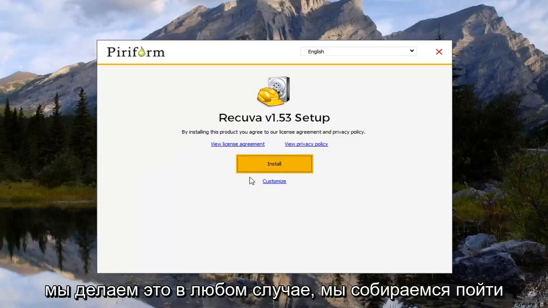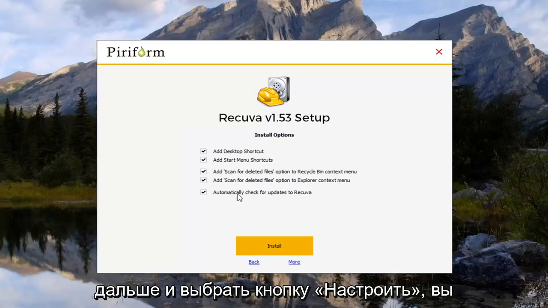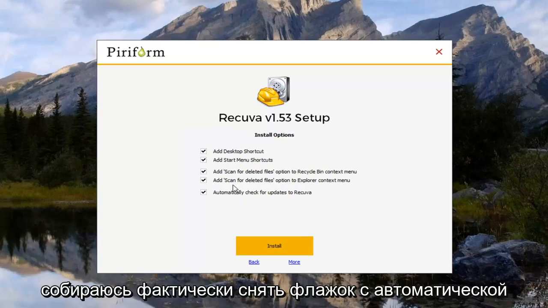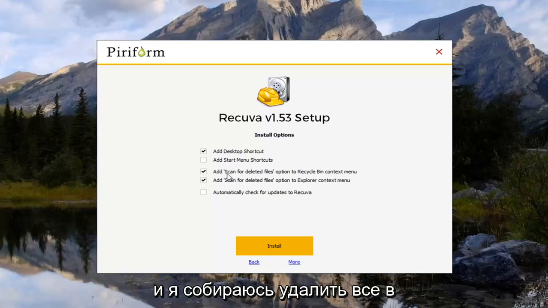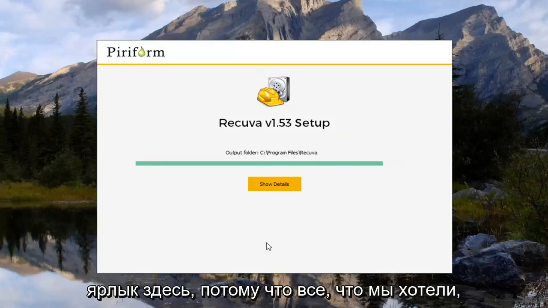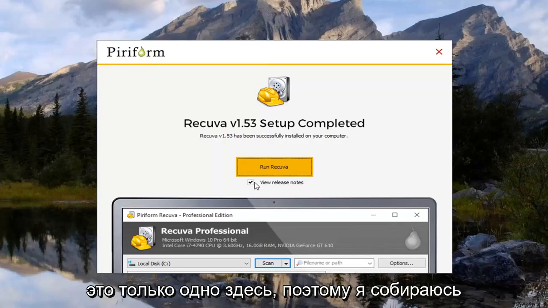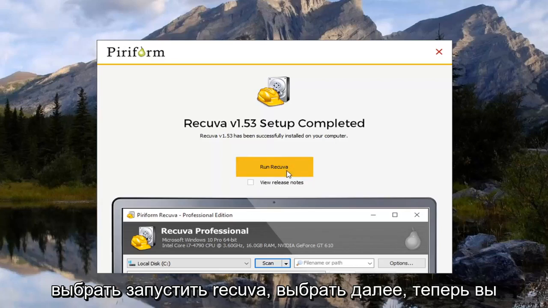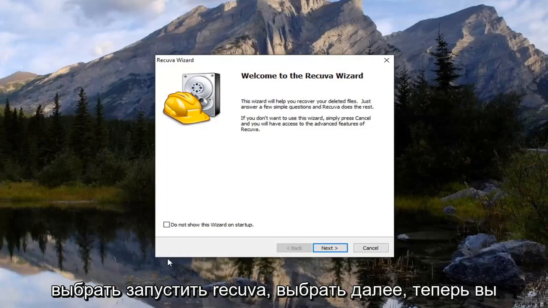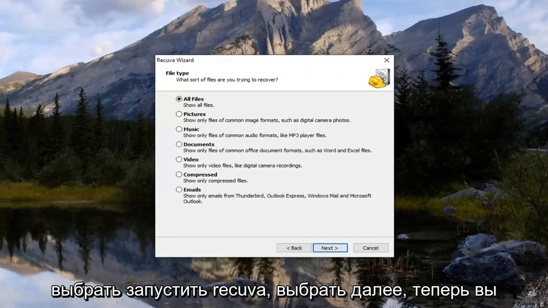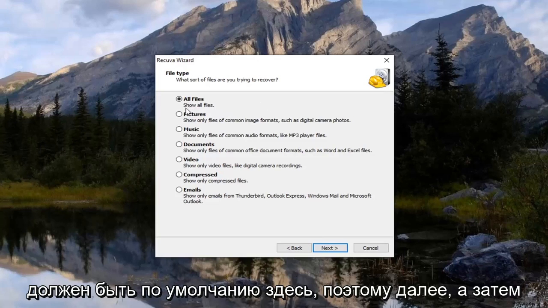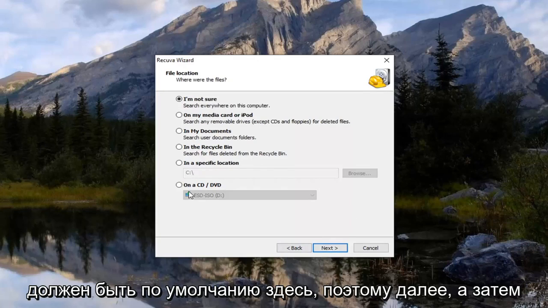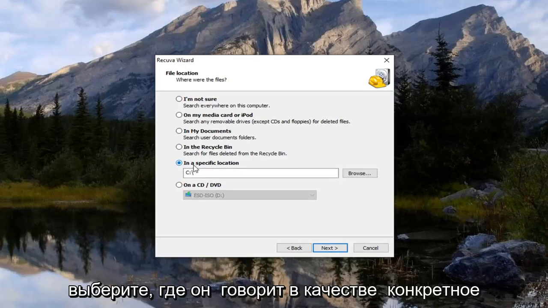So anyway, we're going to select the customize button. You can uncheck options if you choose. I'm going to uncheck the automatic check for updates, start menu shortcut, and remove everything except for the desktop shortcut here, because all we want is just one thing. I'm going to uncheck the release notes and then select run Recuva. Select next. Now you want to select all files, which should be default here. Select next, and then select where it says in a specific location.